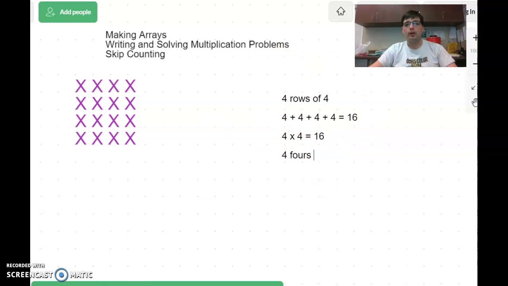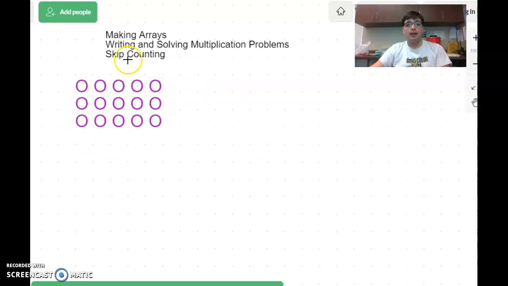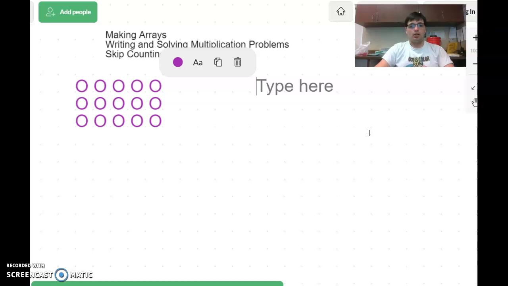Let's try one on your own. I'm going to give you an array, and I want you to correctly choose which of the different ways we can write this. All right, here is your array. How can I describe this array? And we're back. Let's talk about this array. Here I have 3 rows. 3 rows of 1, 2, 3, 4, 5. 3 rows of 5. That's one way to write it.